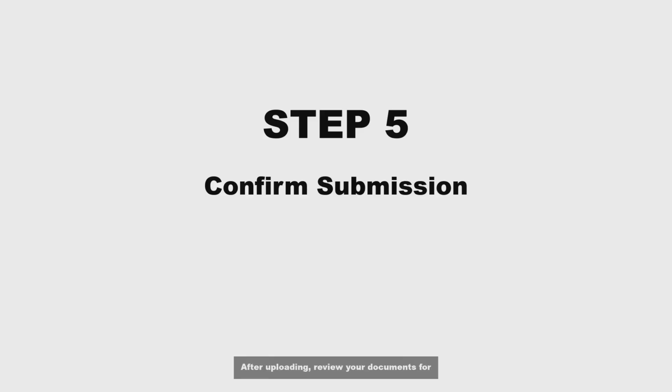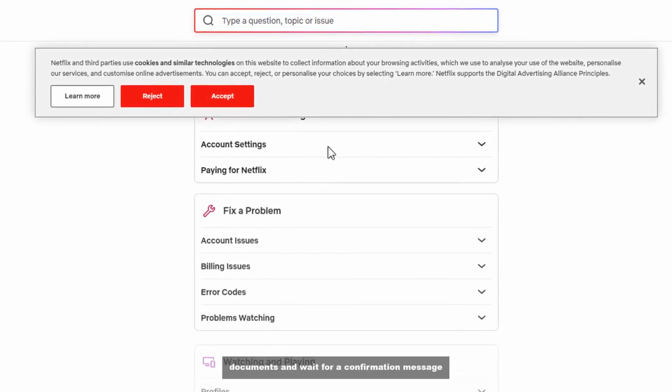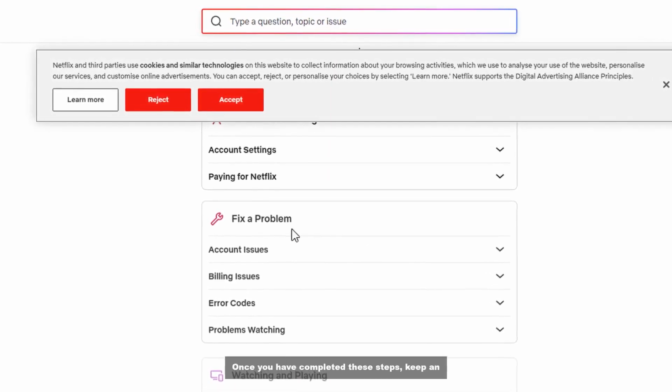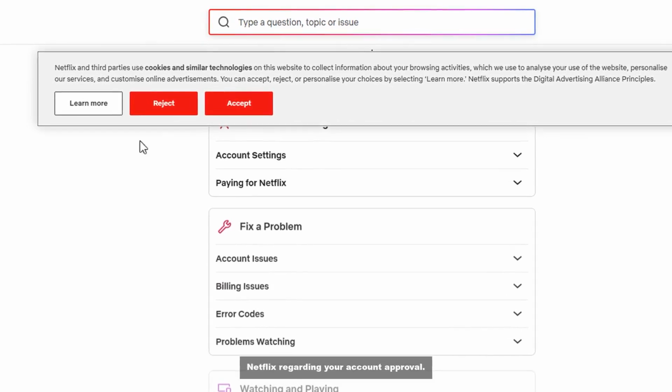Step 5. Confirm submission. After uploading, review your documents for accuracy and completeness. Submit your documents and wait for a confirmation message indicating that your submission has been received. Once you have completed these steps, keep an eye on your email for any updates from Netflix regarding your account approval.